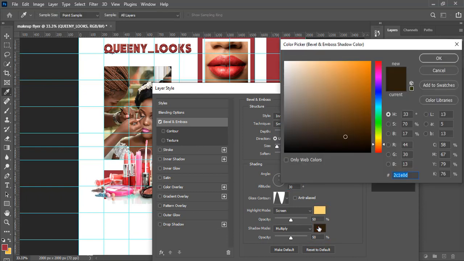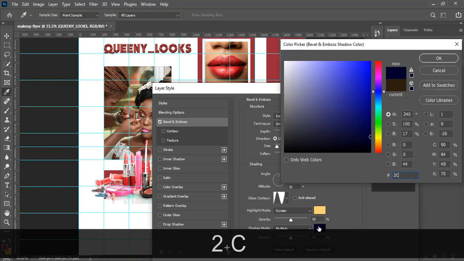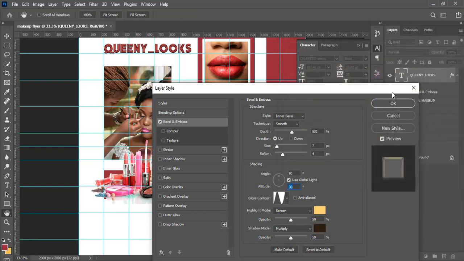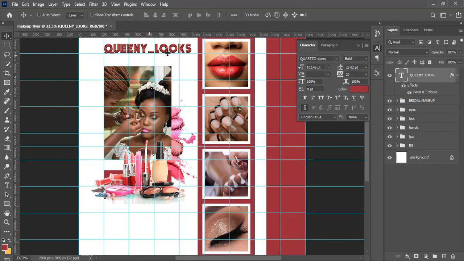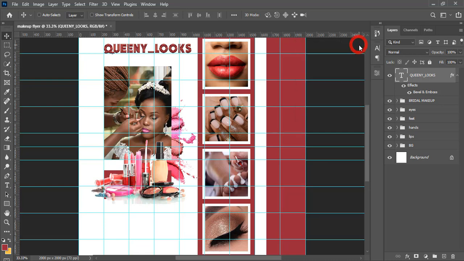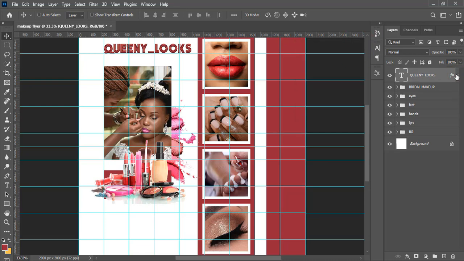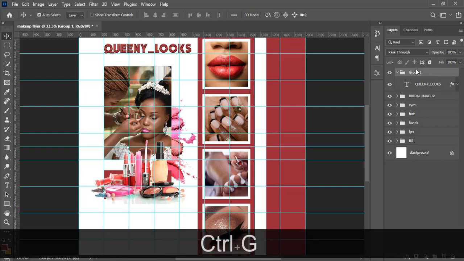Let's give it this particular color code 2C1E0D, and then click on OK, and then that is it. Just click on OK now, and then we are going to have this nice look over here, exactly like mine. If yours is different, please start all over again, and I believe you are going to get it. Okay, so I'm going to put this in a group. I am going to call it name.